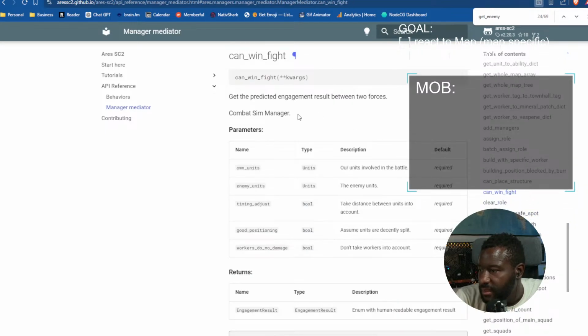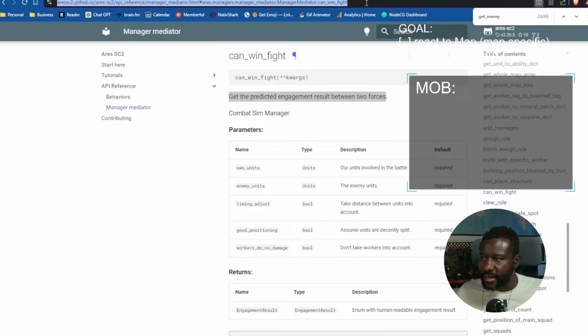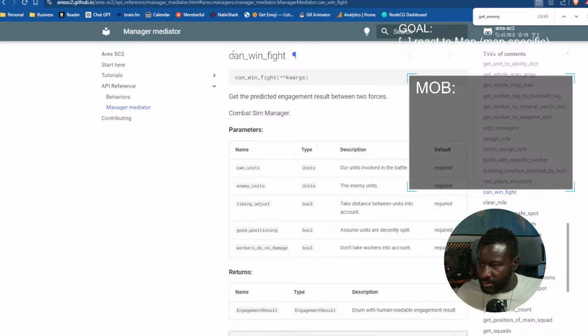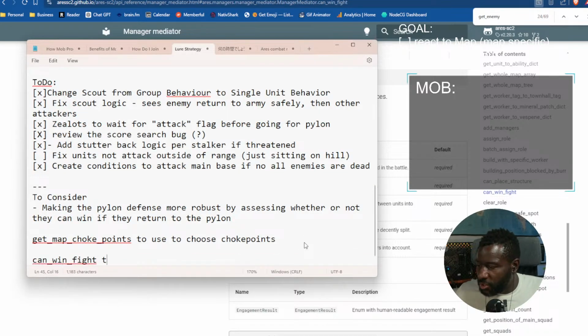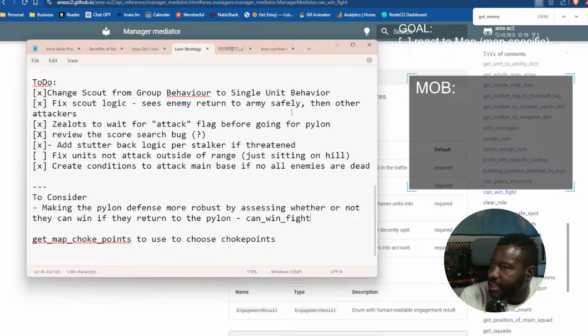Can win fight. Gets the predicted engagement results between two forces. Yeah, we can use that. That can be useful. I don't know how it works, but to assess. Actually, sorry, we'll put this with this. So it'll assess if it can win the fight, and then if it can't win the fight, it'll just go and attack the enemy pylon instead.